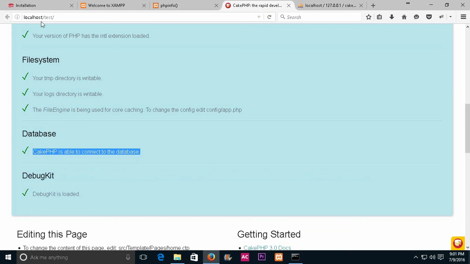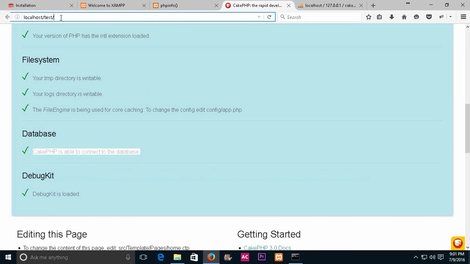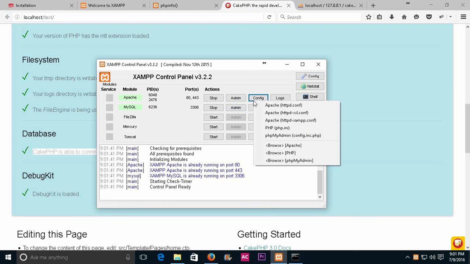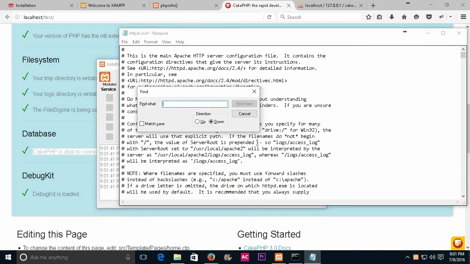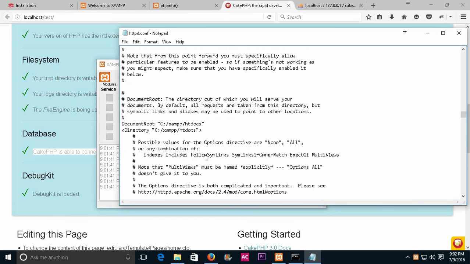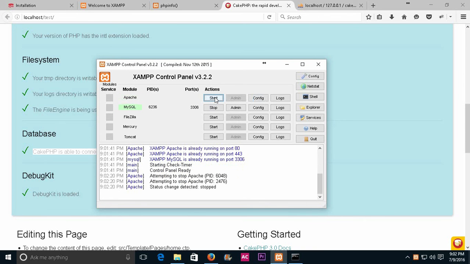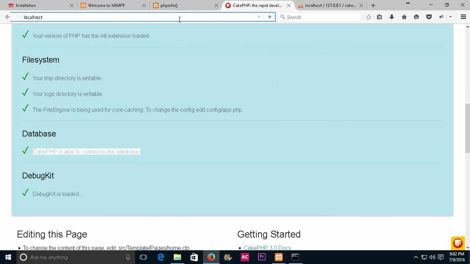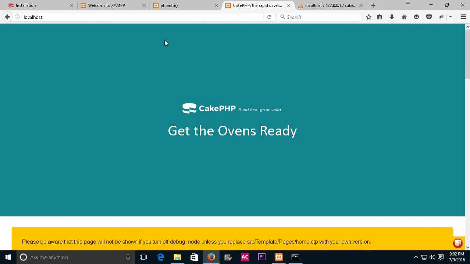Now, in case you do not like typing /test, your application name, and you want this to open just by typing localhost, then you have to open your XAMPP control panel and go to config, httpd.conf. From there you have to search for directory, here it is. You have to add /test, that is the name of your application, here, and then save this file, close it, stop your Apache, and then start it again. And now you can just type localhost and it will load your newly installed CakePHP application.